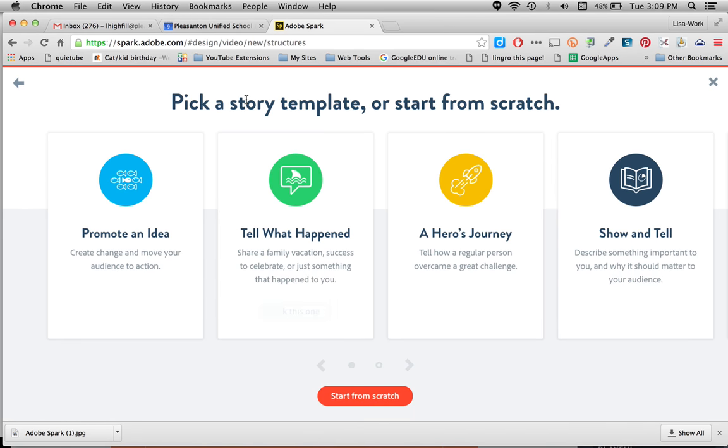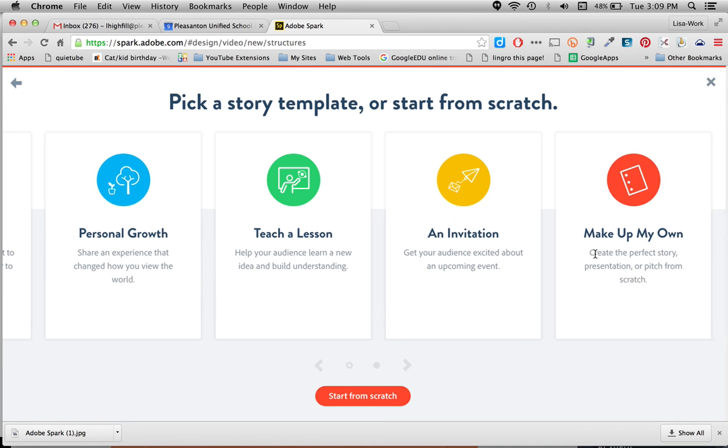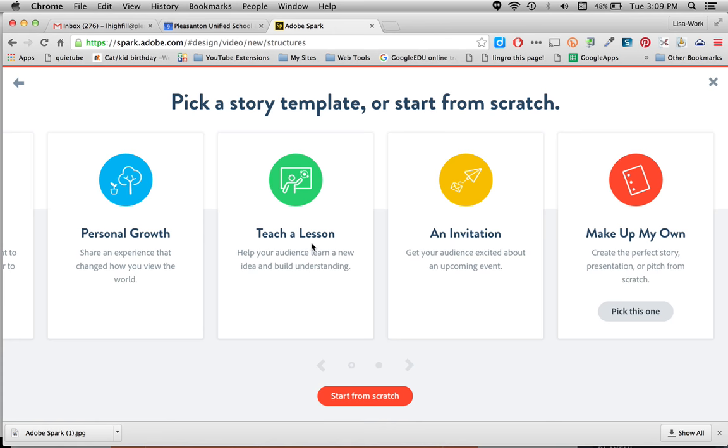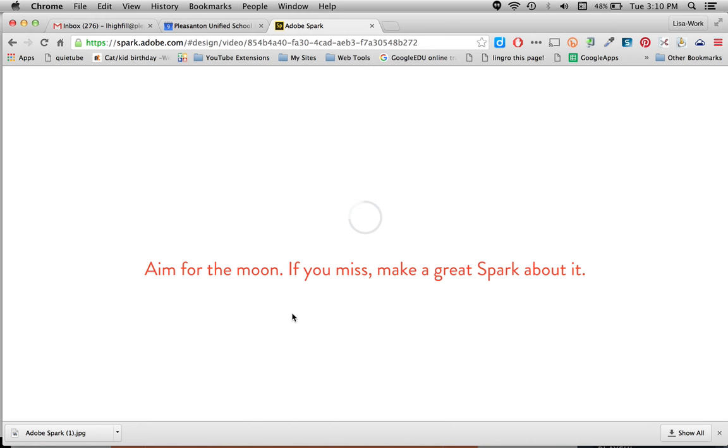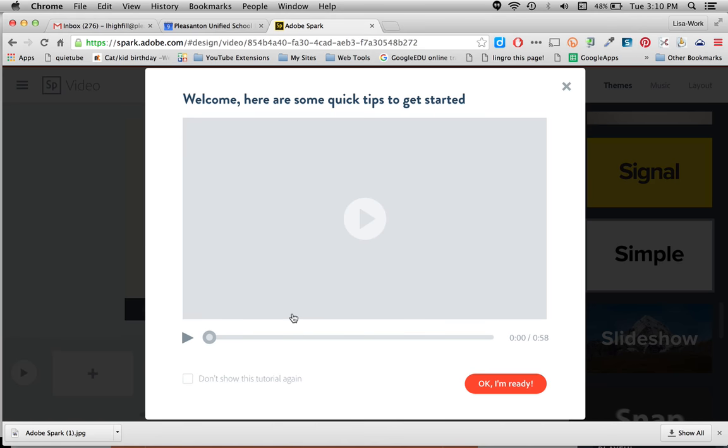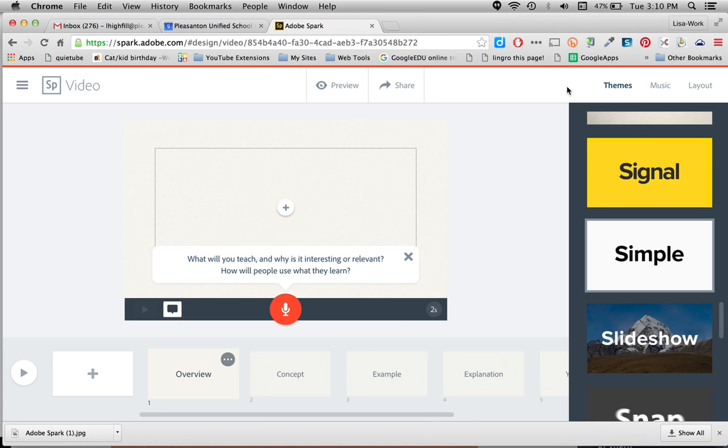Now, I love that you could pick a story template or you can start from scratch, but this is great when you're creating with kids because it really scaffolds and gives them ideas about what to say for each slide. I'm going to do the teach a lesson just so I can show you what the scaffolding looks like. It's really nice. But while we're going through this process, a lot of times the tutorial will start right up. It'll be another window just like this. Here's some quick tips. I suggest you watch it and click OK, I'm ready, or you can X out. But I'll let you watch that on your own.